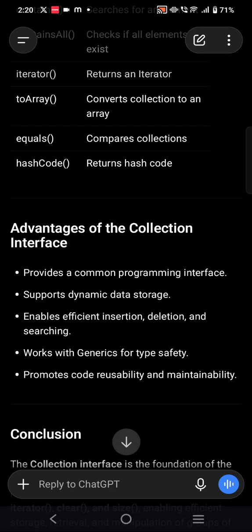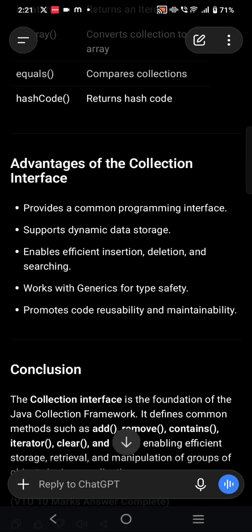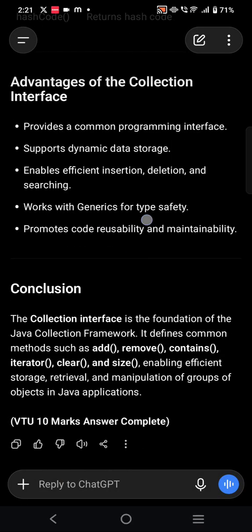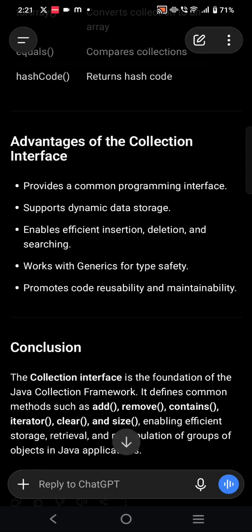Advantages of the collection interface: provides a common programming interface, supports dynamic data storage, enables efficient insertion, deletion, and searching, works with generics for type safety, promotes code usability, reusability, and maintainability. Then this is the conclusion.